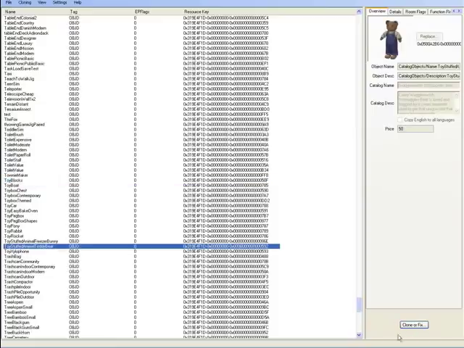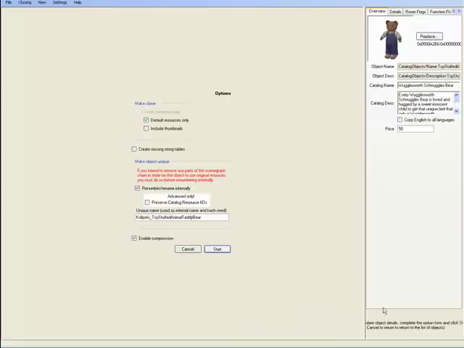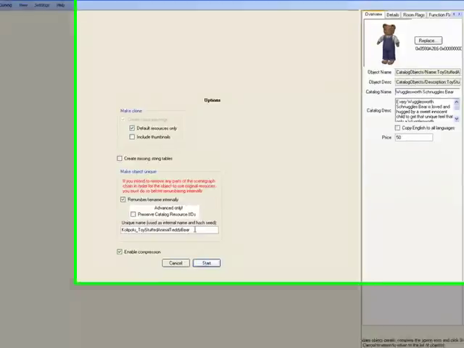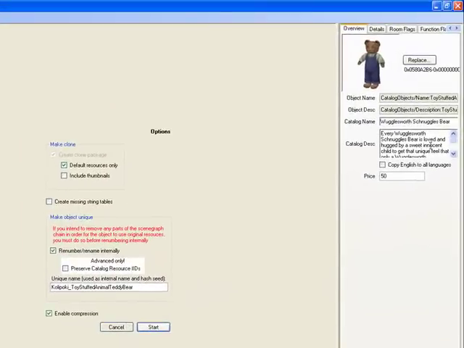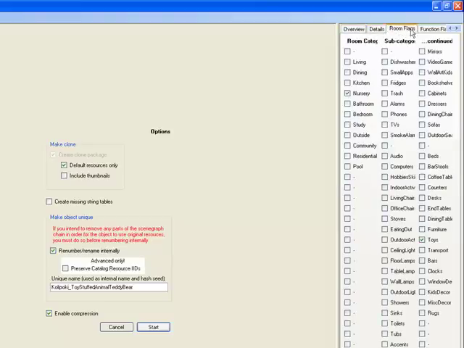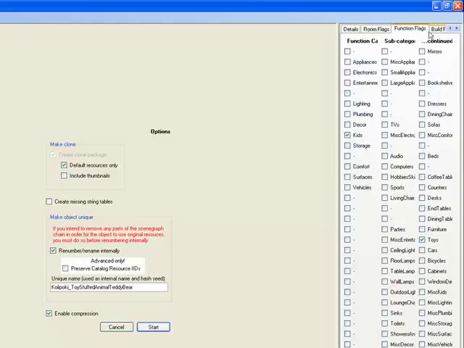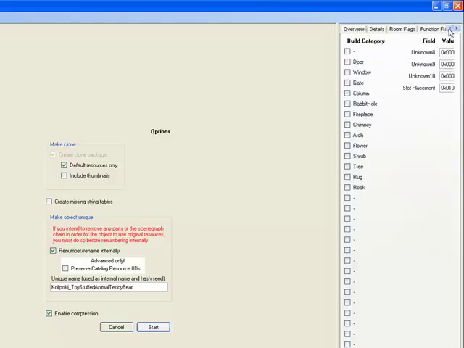You're going to hit over here, there's a clone or fix button. You're going to click that, change to specific name. This is pretty good. Also, you can change the catalog name. That name is going to show up in the catalog, its description, and its price. As well, you can change the flags that will appear under, and any function or build flags as well.